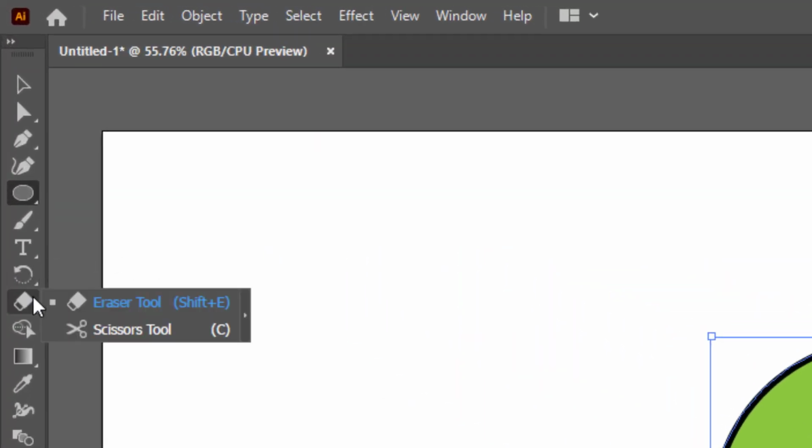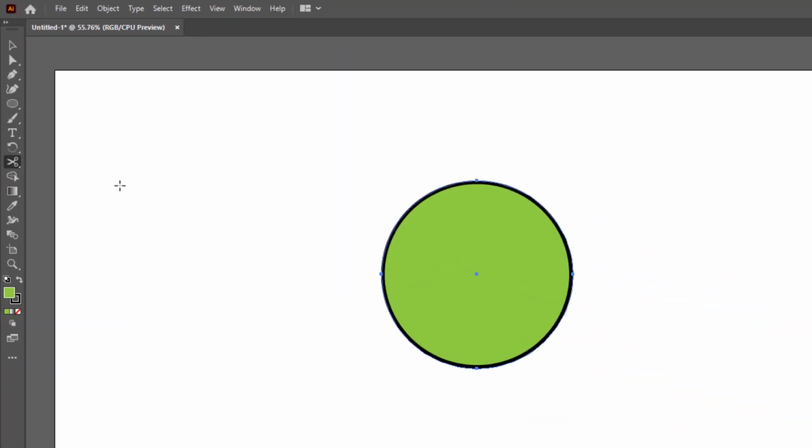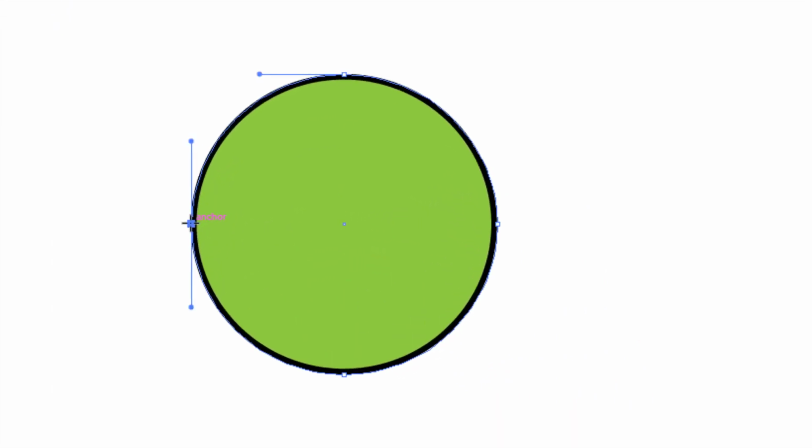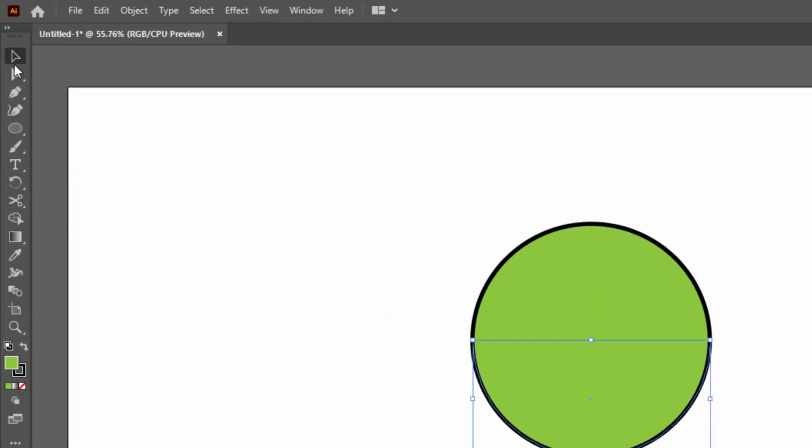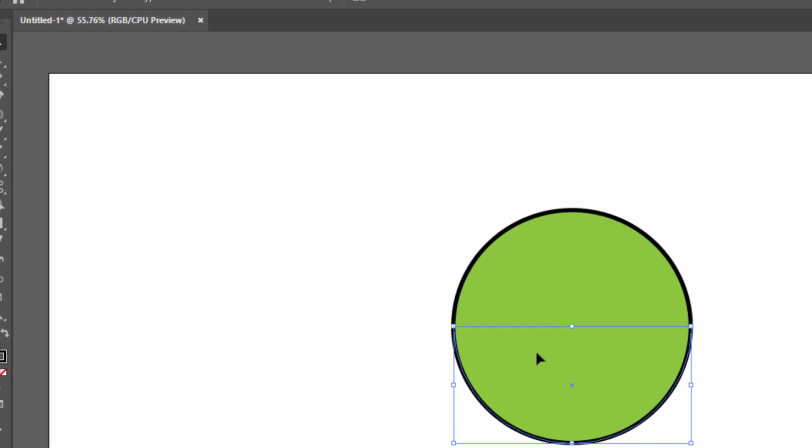Now under the eraser tool, select the scissors tool. As you can see, there are four anchor points on the circle. Click on the first anchor point. Now click on the second one. Grab the selection tool. The half part of the circle is here.